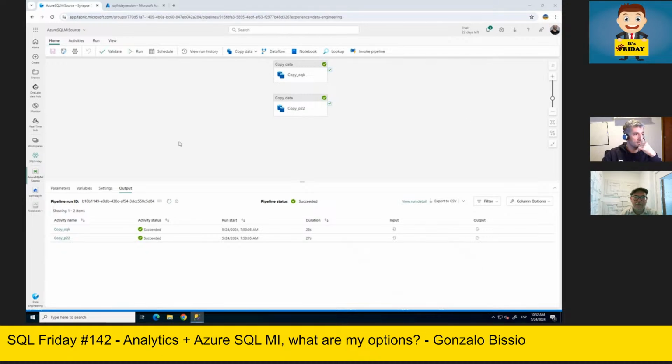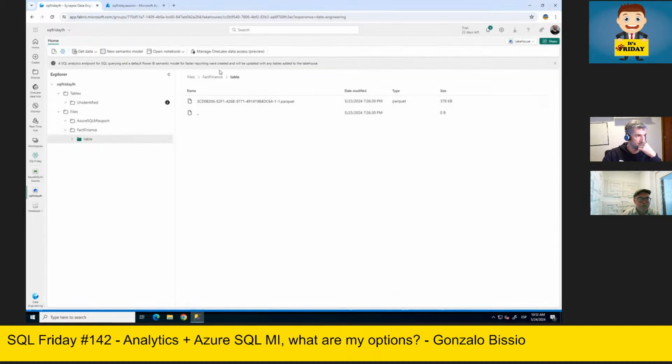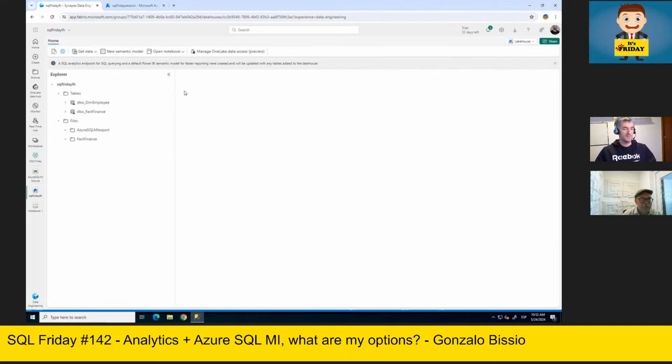Okay, so finally we move everything to the lakehouse right now. Let me go refresh. So basically we have here now the tables, the team employee, the fact finance. You will see that the tables are already here. I already moved them from MI to the lakehouse. But then I talked to you about citas. So let's go to the citas.